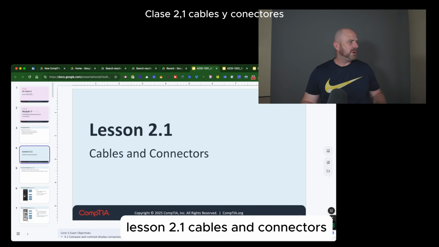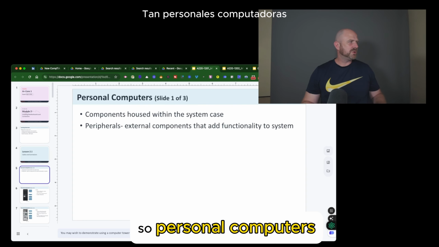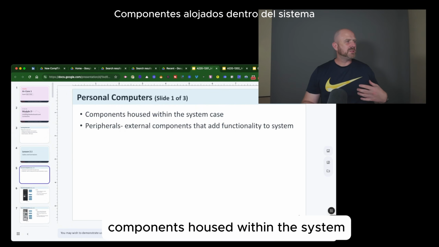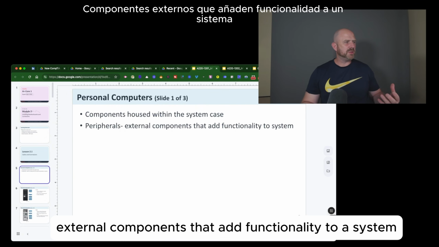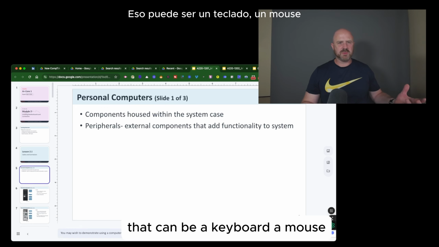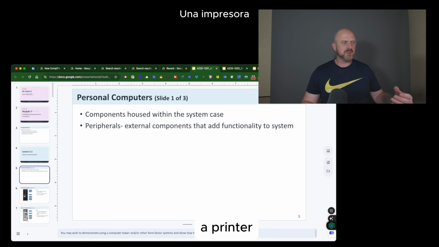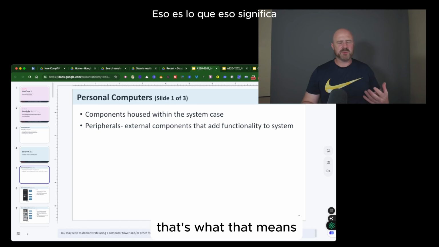Lesson 2.1, cables and connectors. Personal computers: components housed within the system case. Peripherals: external components that add functionality to a system. That can be a keyboard, a mouse, a printer. When you see the term peripherals, that's what that means.